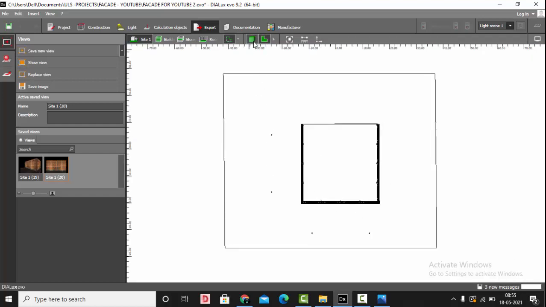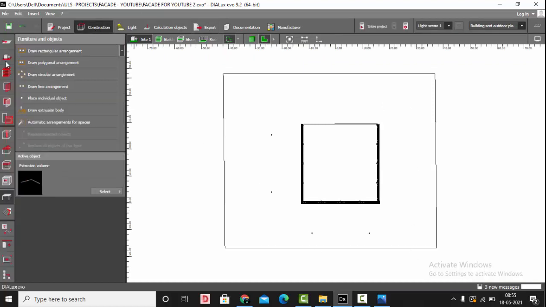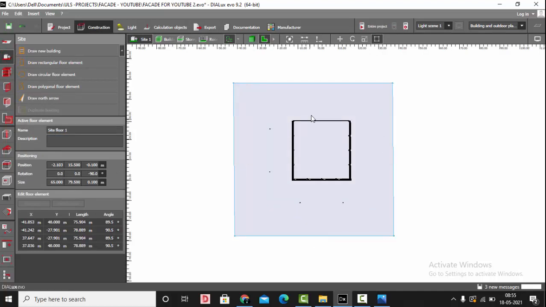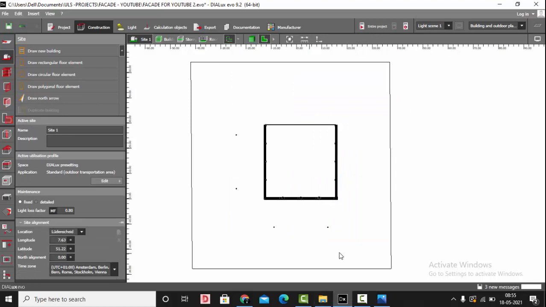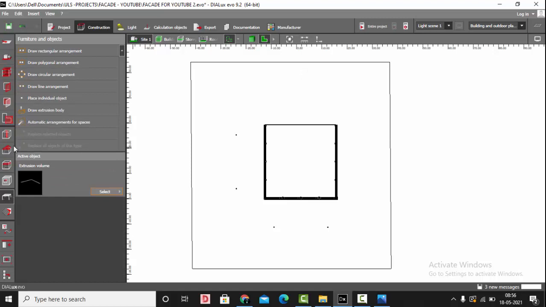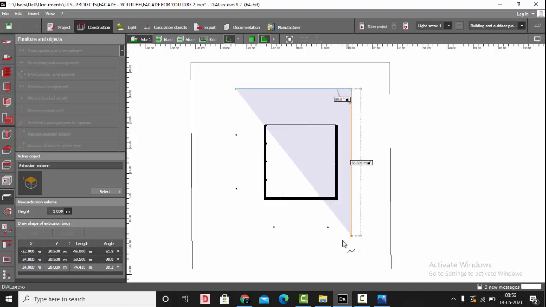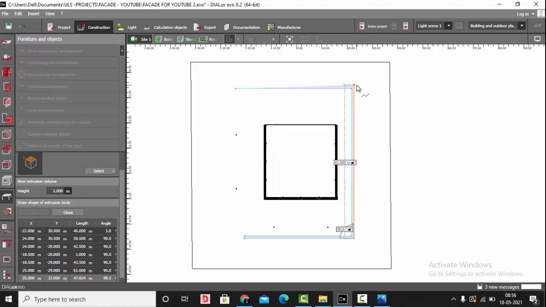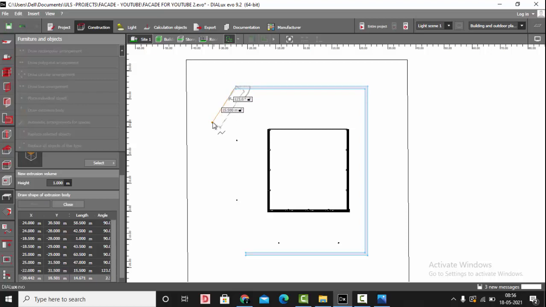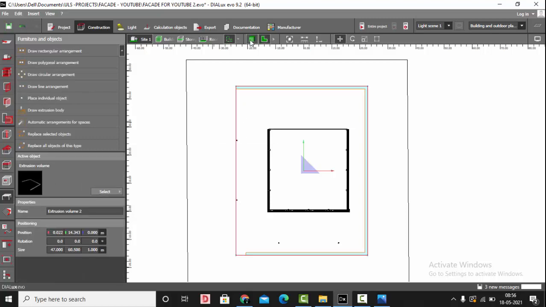So my sky should be on this side, and this side, right? Go back to the construction, go to the side, and increase the light dimension of this side on this end, then go to the extrusion body, draw the extrusion volume in a C shape because you want the sky on this side, right? Close polygon, go to the 3D view.